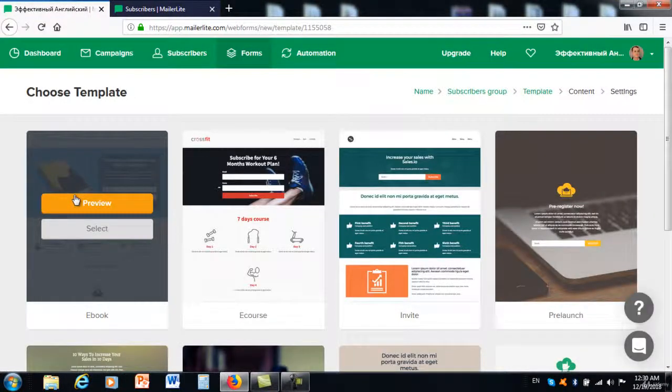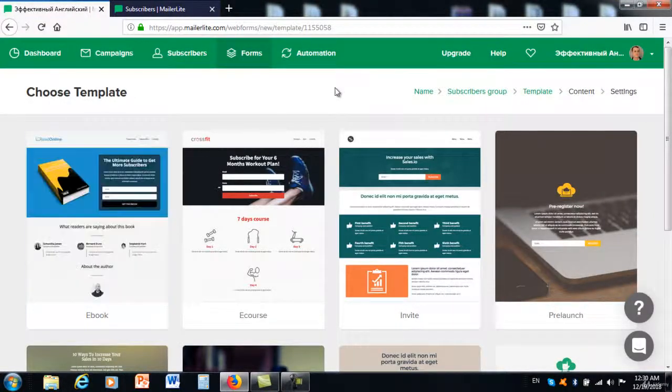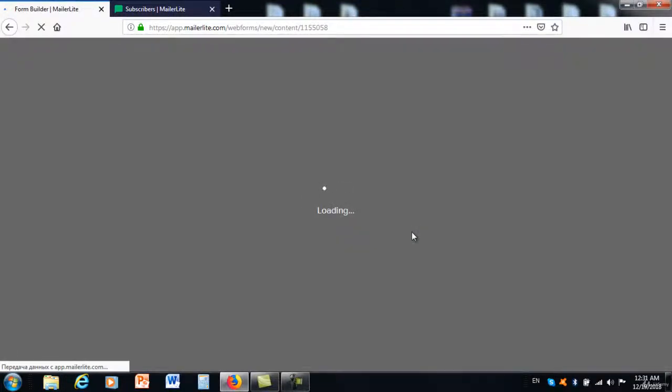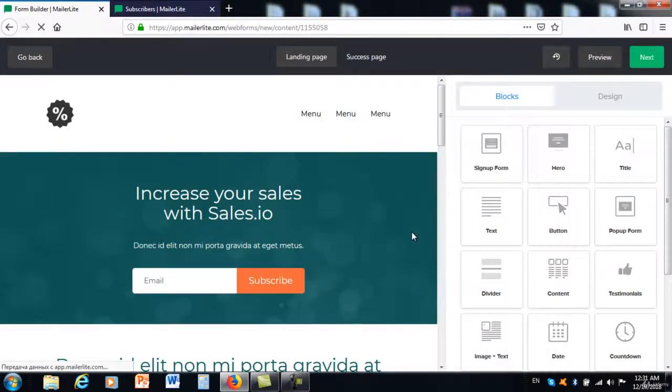And here we are given some templates to choose. You can choose the best one, which you like the most. So I select this one. Okay, it's as well possible to preview any of them. And here we come to drag and drop landing page builder. It's user friendly and very simple.